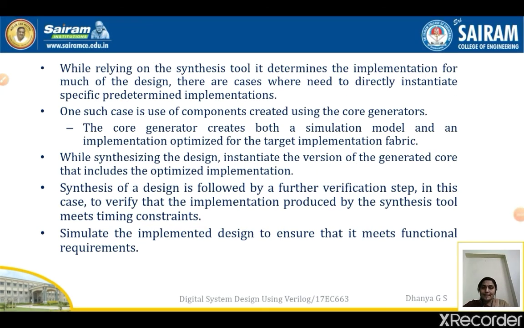While relying on the synthesis tool, it determines the implementation for much of the design. There are cases where we need to directly instantiate a specific predetermined implementation. One such case is use of components created using the core generator. We have already gone through the core generator. It creates both a simulation model and an implementation optimized for the target implementation fabric. While synthesizing the design, instantiate the version of the generated code that includes the optimized implementation.